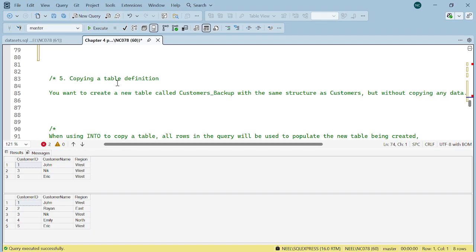Copying a table definition. So let me tell you what a table definition is. Table definition means just the structure of the table. It will not include any values. It will include only the column names. So that is called the table definition.